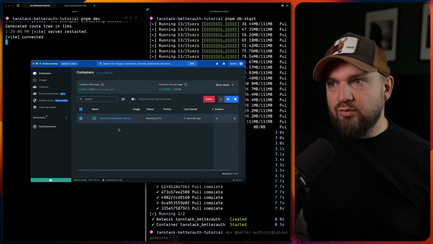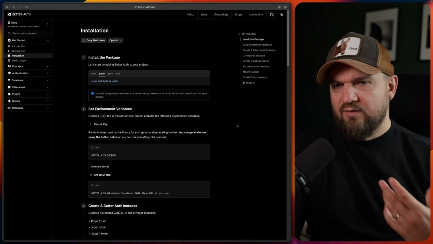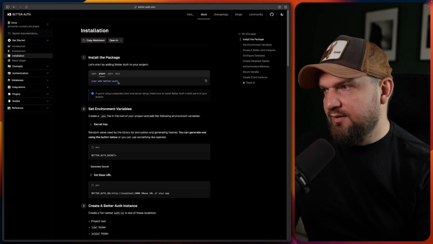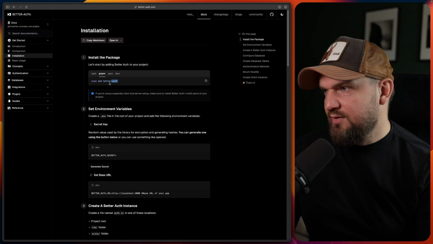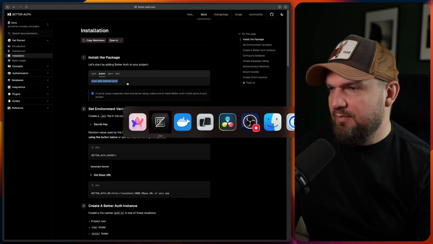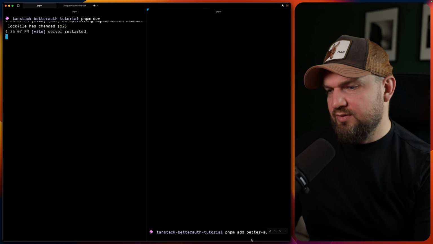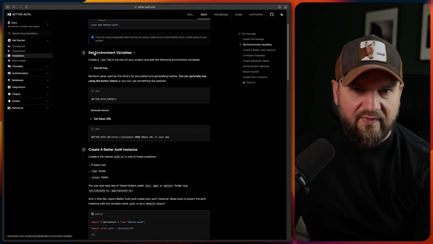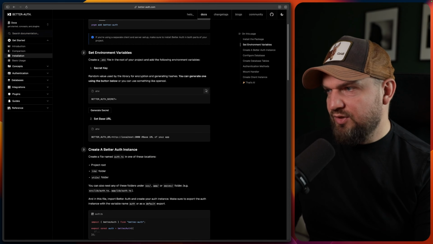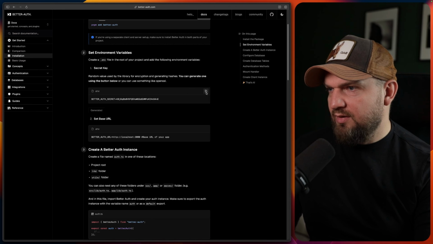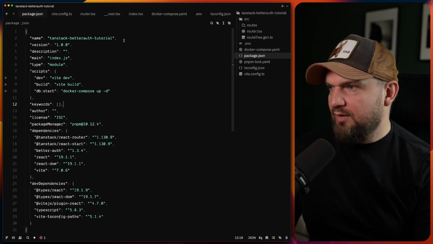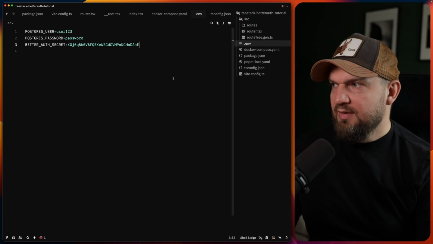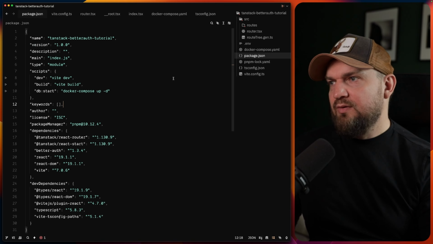Now we are ready to spin up Better Auth. So now we should jump to the Better Auth documentation page, section installation, and we should add the necessary packages. So we need to start from pnpm add better-auth in our project. So let's add this package. And what else do we need? We need to set some environment variable keys. So I will just let it generate for me and copy. And let's go back to our .env file and paste it right here. So we have the Better Auth secret also in our .env file.